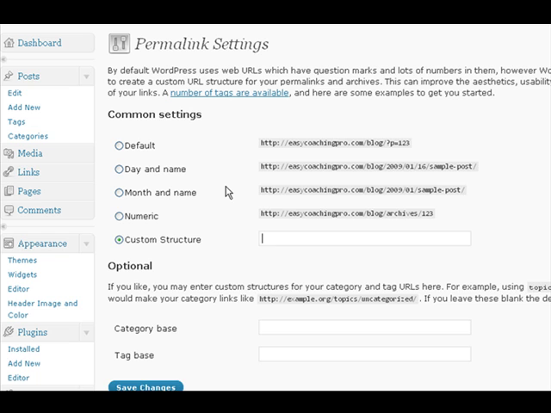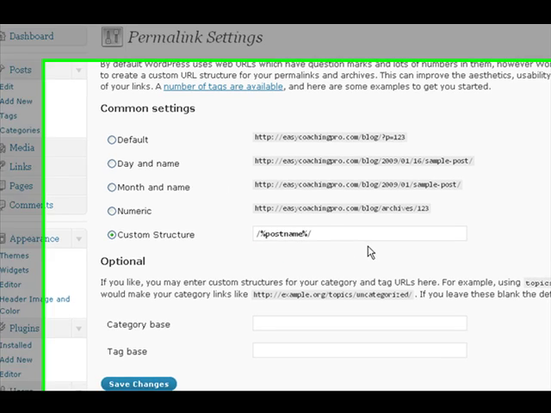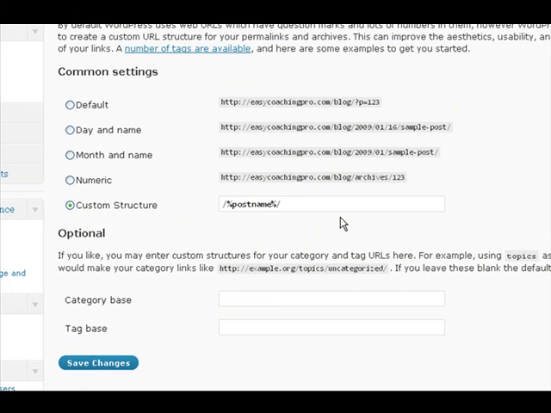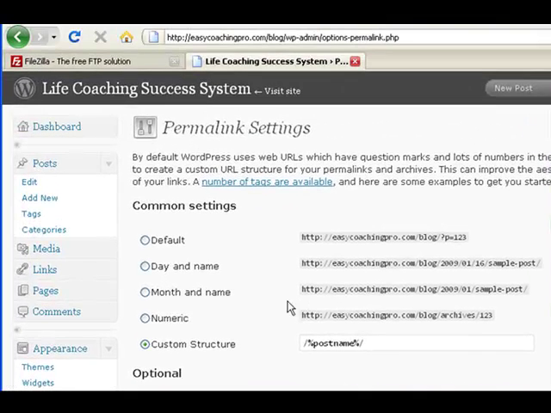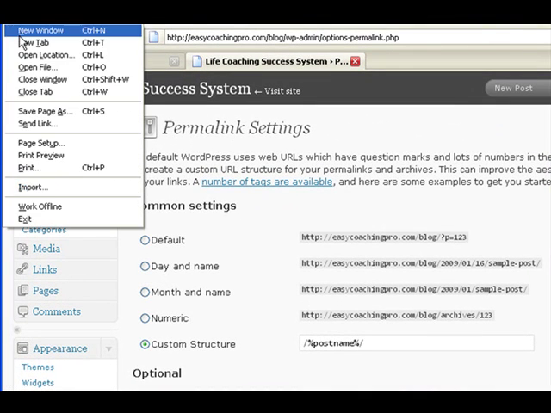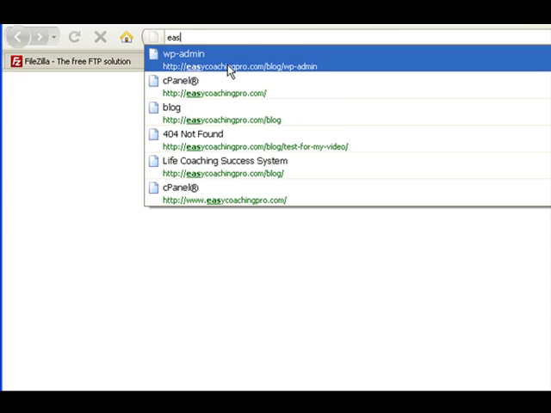The custom structure I like, let me type it in here for you, is post name. I like to have the post name so you can see what I'm putting here. Put this exact same one if you want to do the same type of structure that I do. Now, this is going to change how the links look. Let's go and actually look at our link.